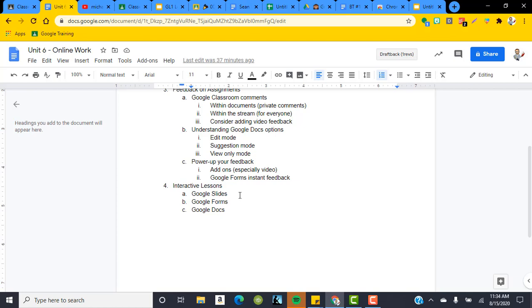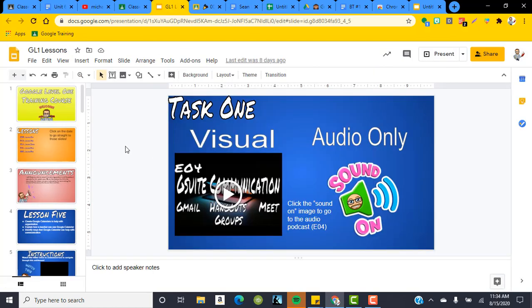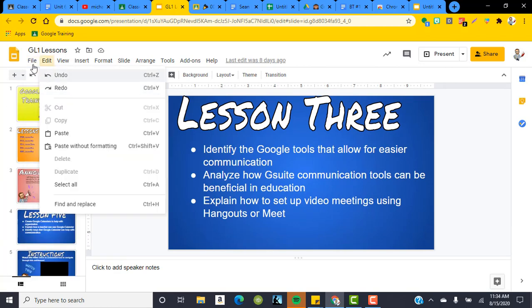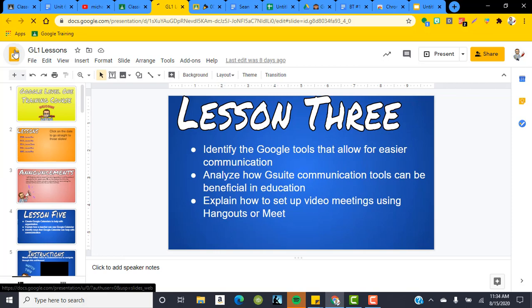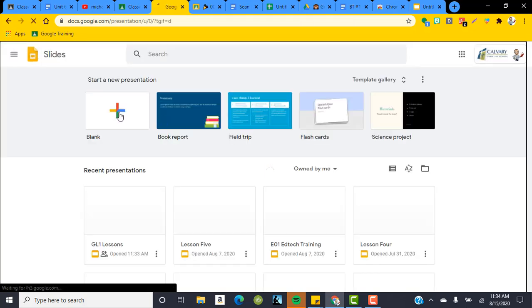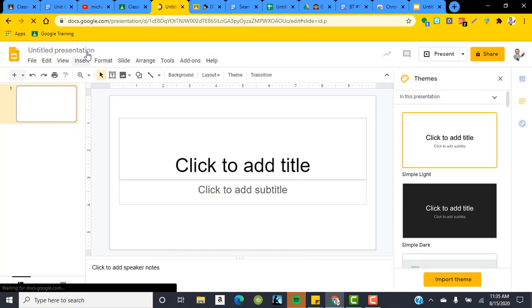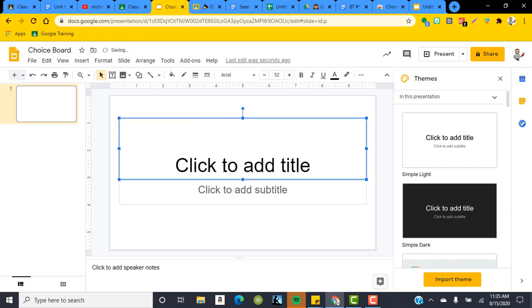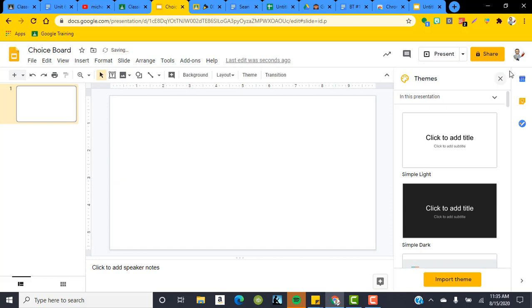So another option for Google Slides and interactive lessons is consider making it like a choice board. So I'm just going to briefly show you what I might do with something like that. So it's going to look a little crude, but that's okay. Choice boards, some people really like. It's just adding choice to student assignments.